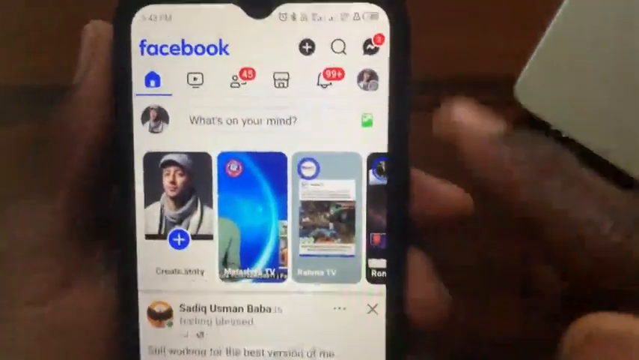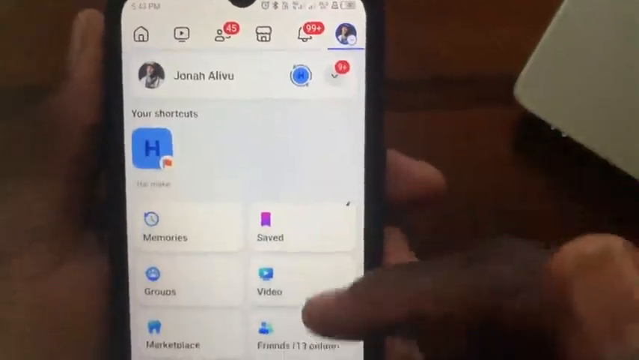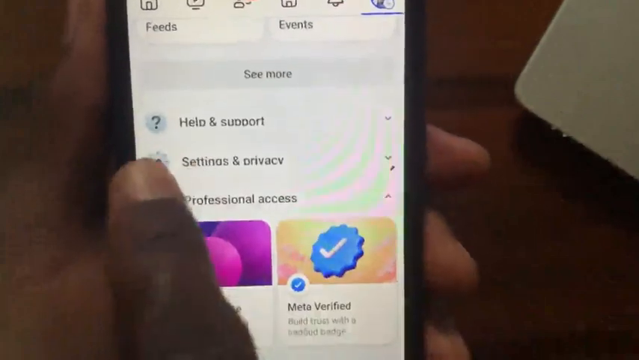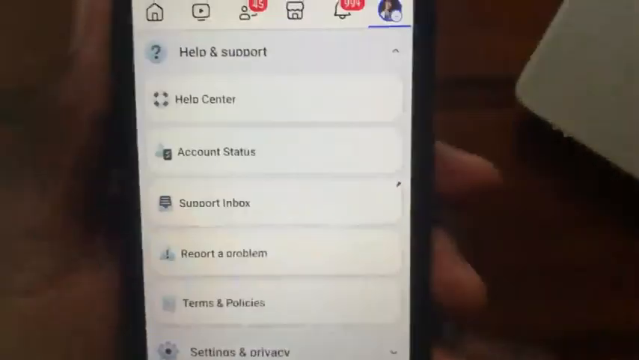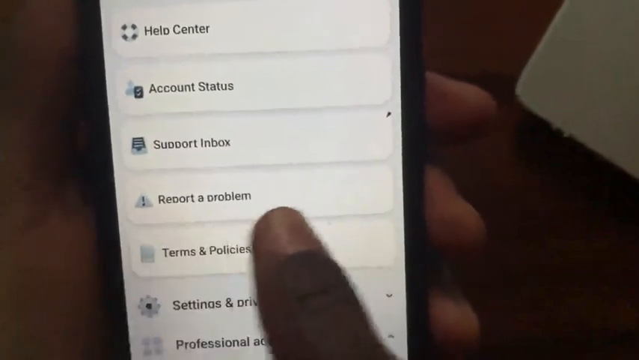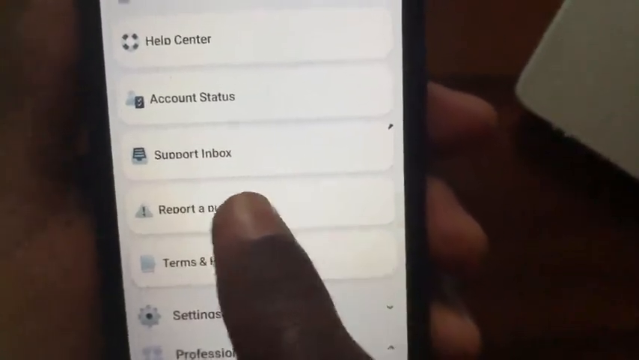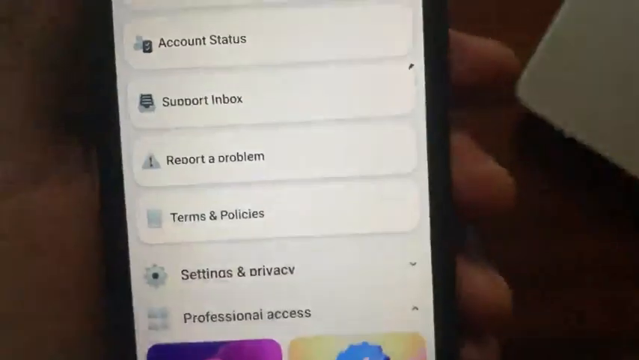After you open your Facebook, go to profile. From the profile section, as you can see, scroll all the way down. So go to this help and support. After you tap on help and support, in this option, go ahead and tap on report a problem or support inbox. So choose one of them. I'll go with this one. After you choose this one, tap on this report problem.